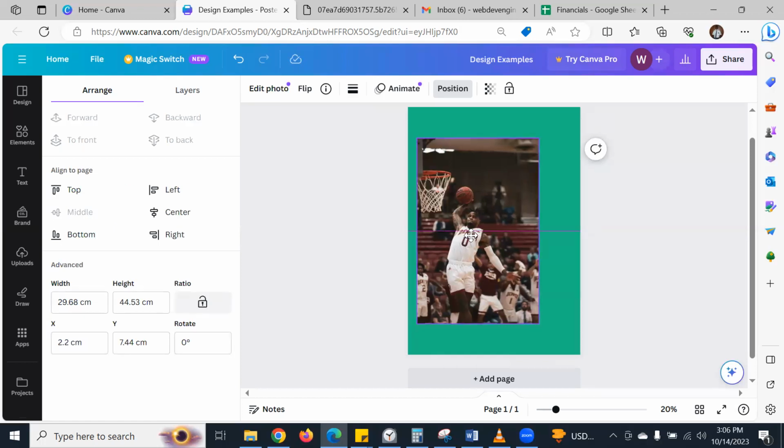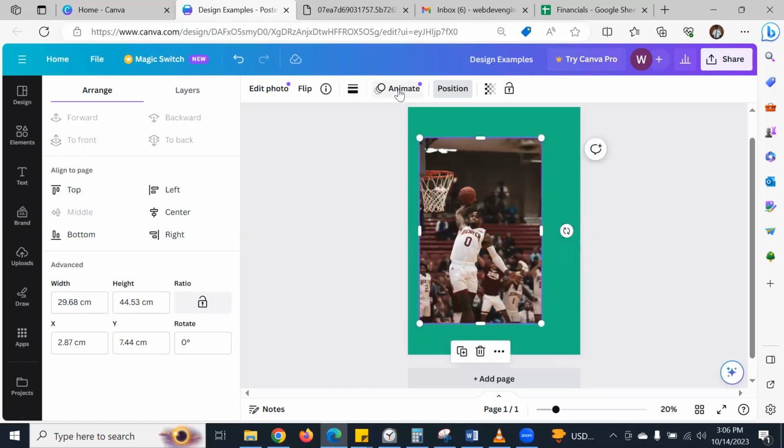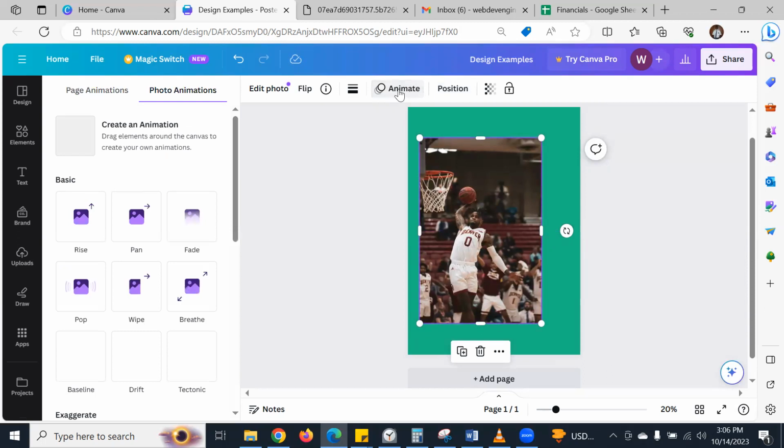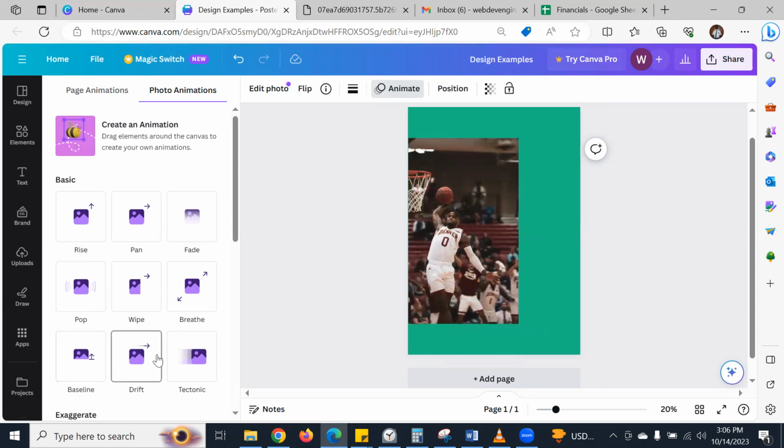Okay, the other thing is I can animate. For example, this image can come in from top, bottom, or any side, like you can see. So those are just for animation.